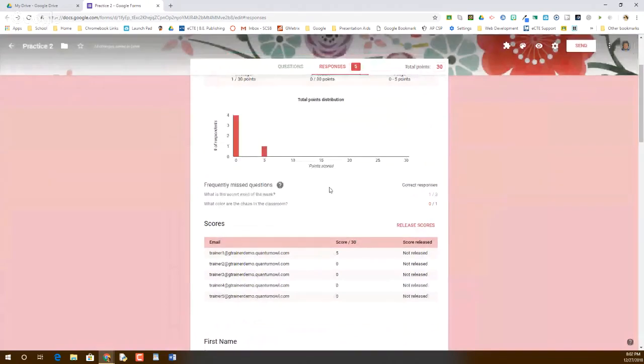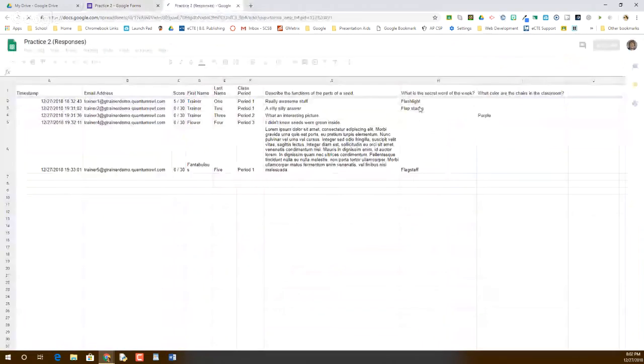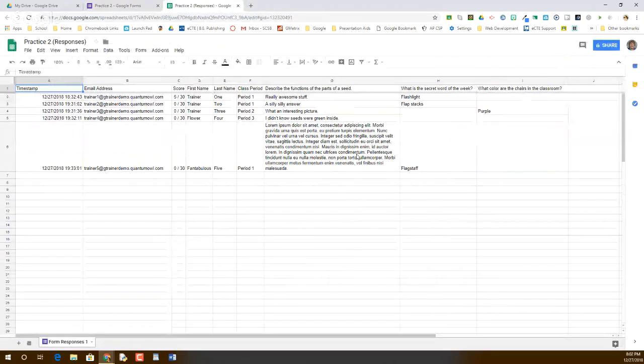Just a reminder that we can collect data from inside the form or from the spreadsheet that we can create to go with it. This is some of the data that I created earlier today. Notice some of my responses were very short, and this was a longer response from Lorem Ipsum.